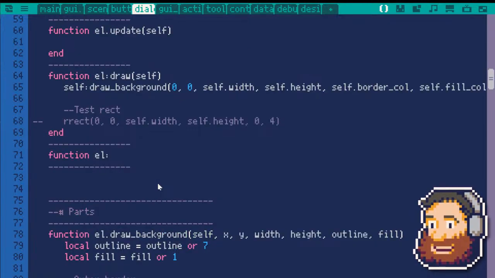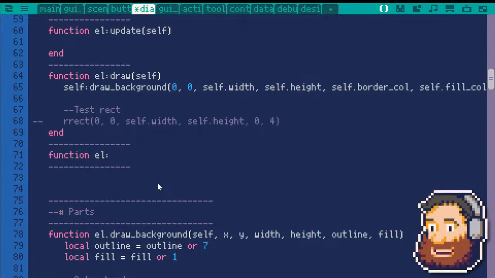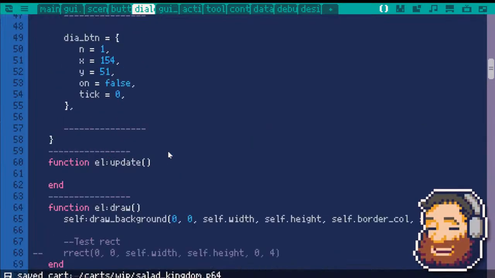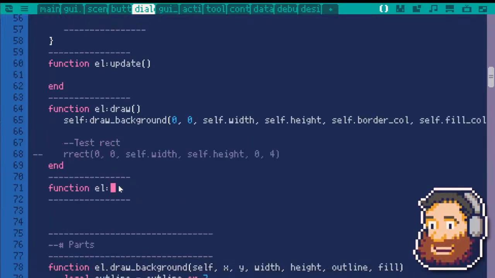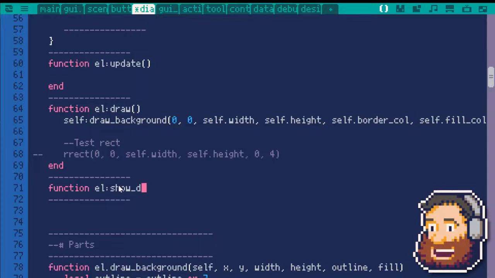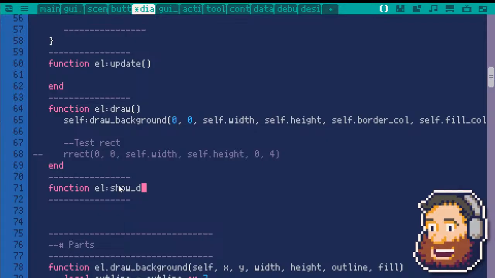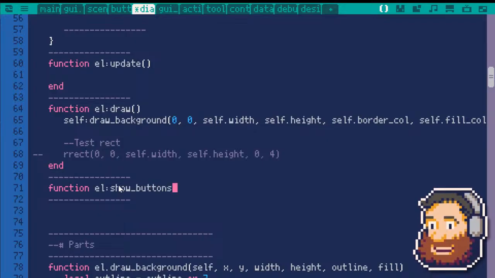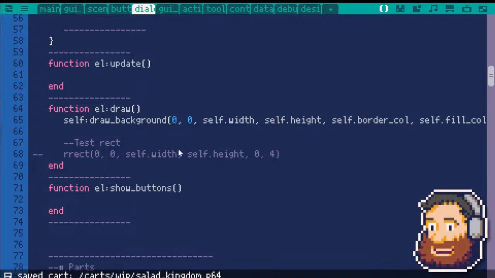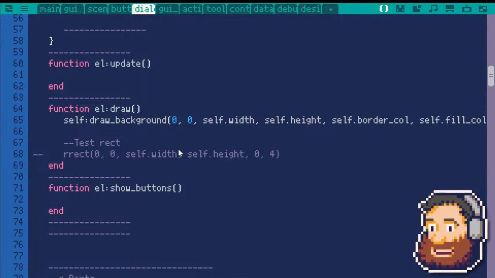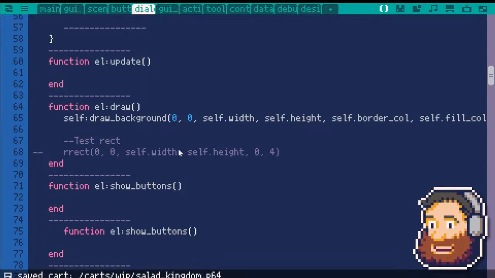Yeah, I don't know. These need to be colons. The colon is syntactic sugar to just bake the self in there. So... Oh no, we're in the dialogue already, so just show buttons. And then we'll do hide buttons as well.